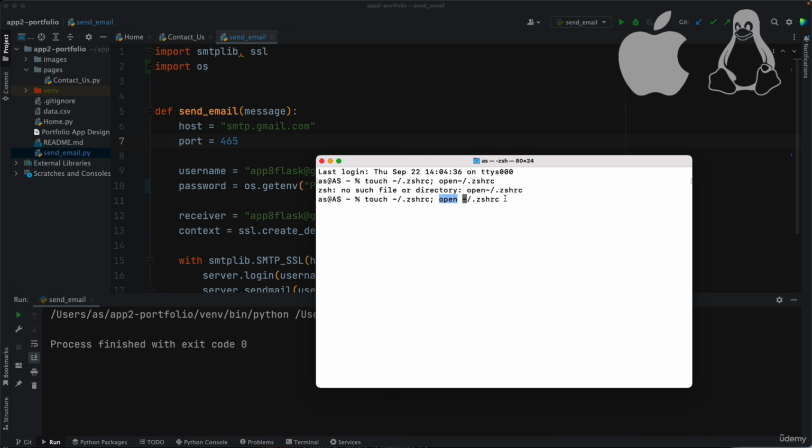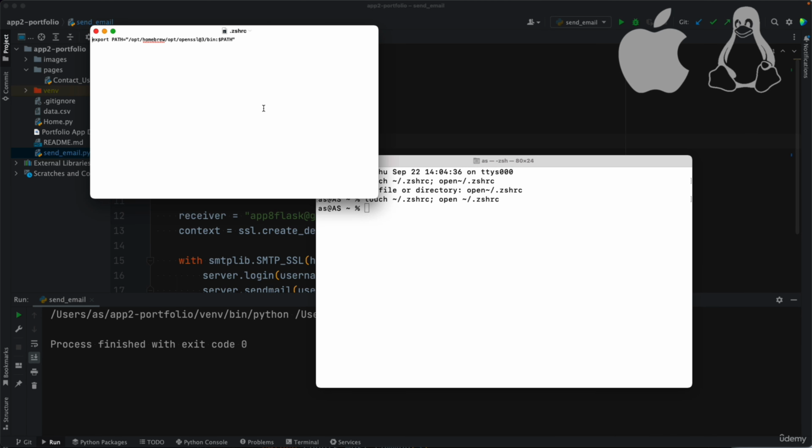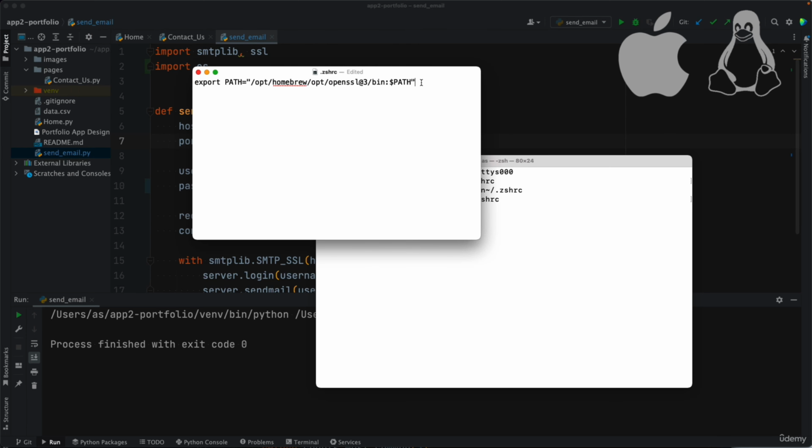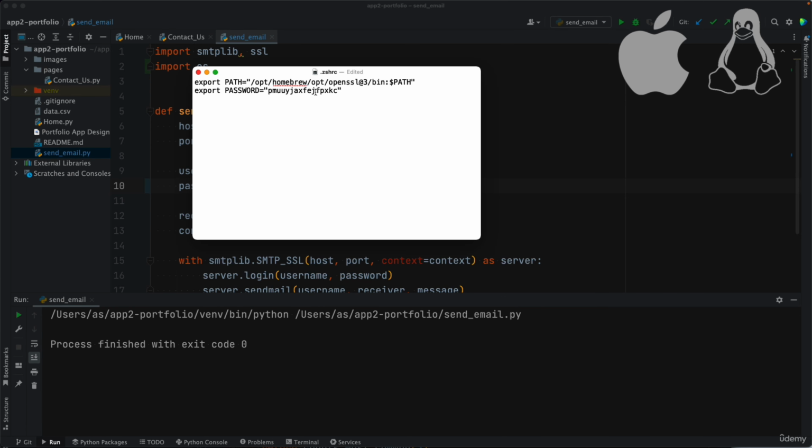Open is the command. Press that. That will open this file, which might be empty in your case, perhaps. Here is where you add more environment variables. I do have an environment variable already, so I'll add another one with this command: export password equal to the actual password of your Gmail account. What I'm doing is storing the password now on my Mac user account.